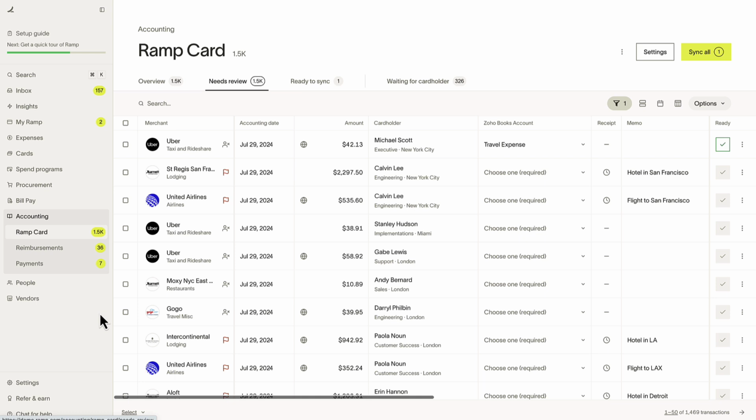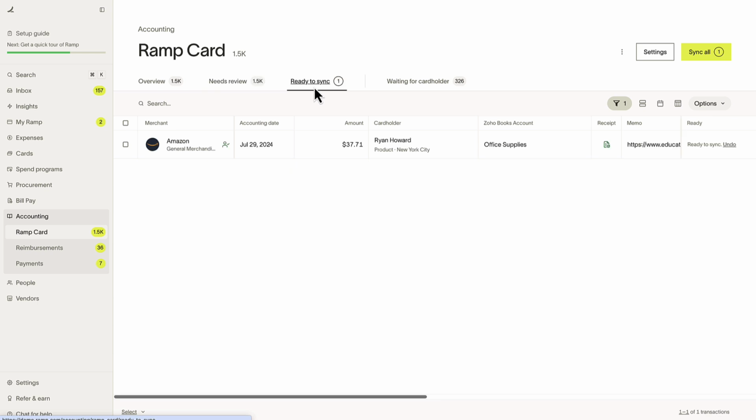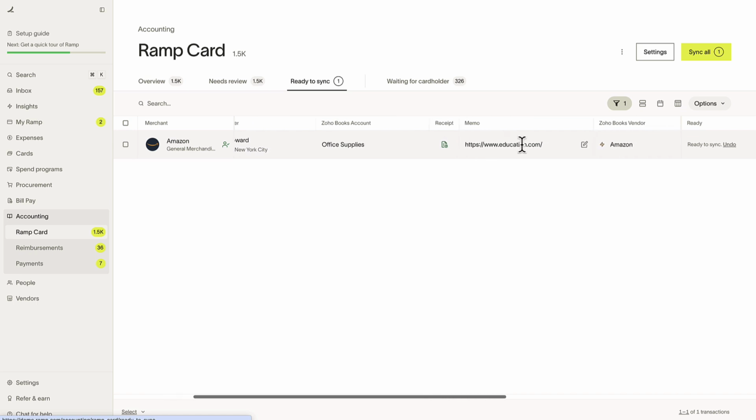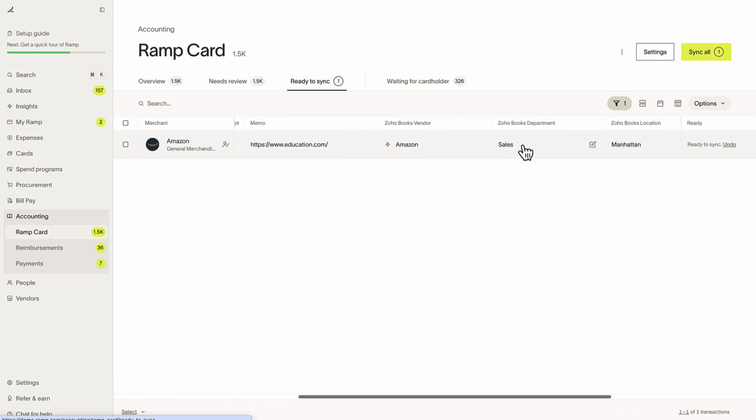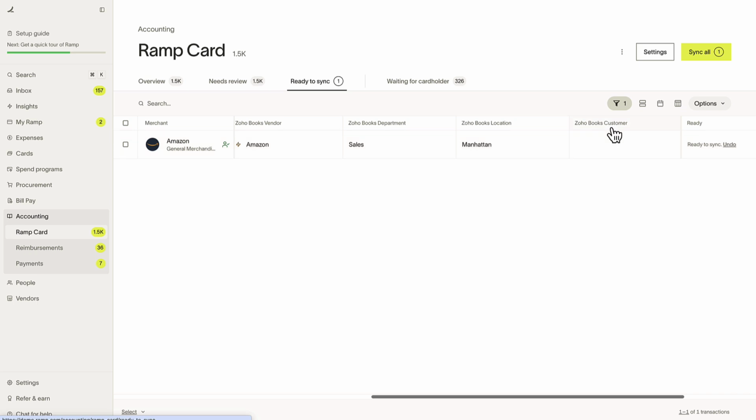Let's now take a look at how to sync a transaction from Ramp to Zoho Books. Here, on our Accounting tab, we have an overview of all of our card transactions. We can jump to one that's ready to sync. Ramp makes it easy to edit existing Zoho fields, whether it be the vendor, department, location. We can bring custom fields, reporting tags, or simply just the default standard Zoho fields.